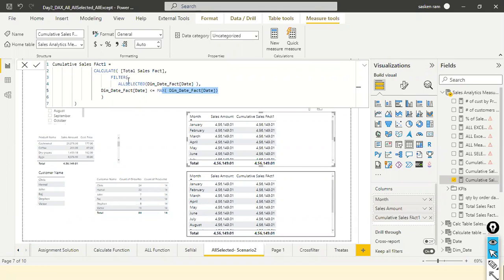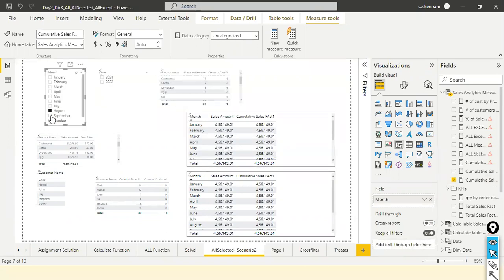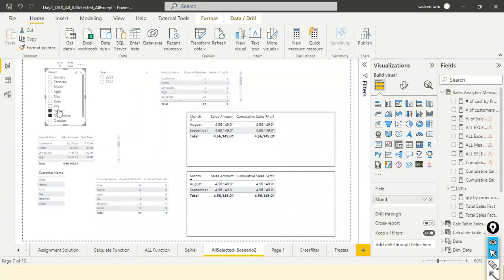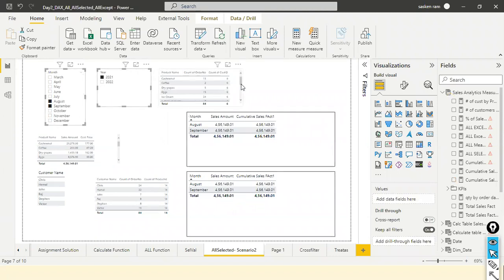Okay. And then what we are doing is we are computing the total sales for those items that are visible in your visual. For example, you apply something here, right? You make some selections. Based on the selection which you made it will do the cumulative total here. Okay, so in that kind of situation you can use all selected function.